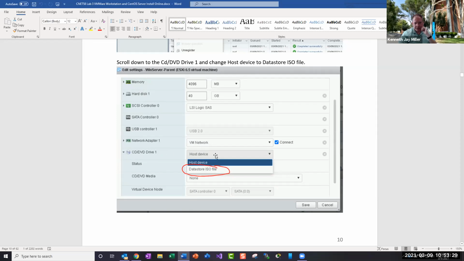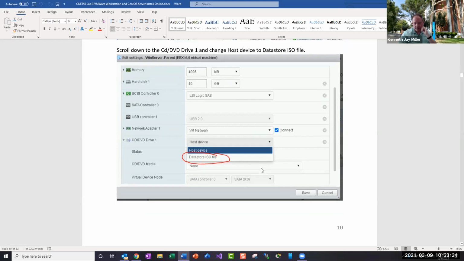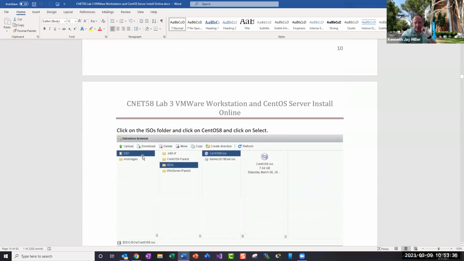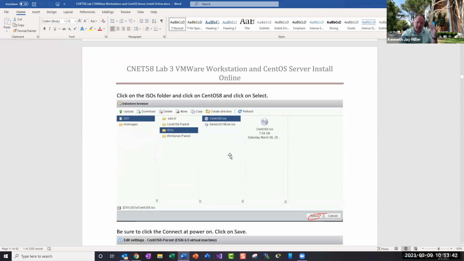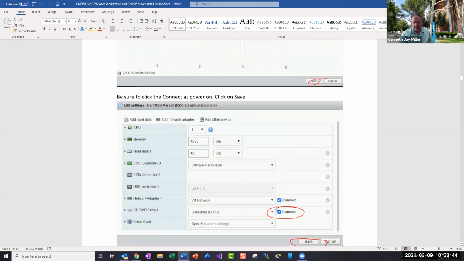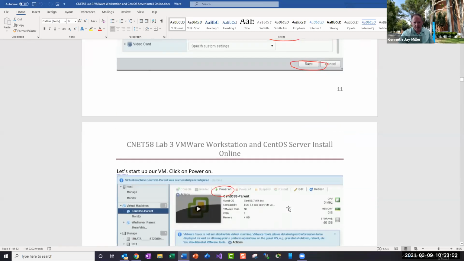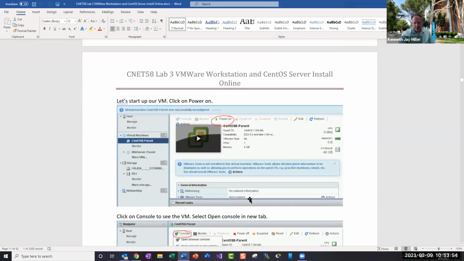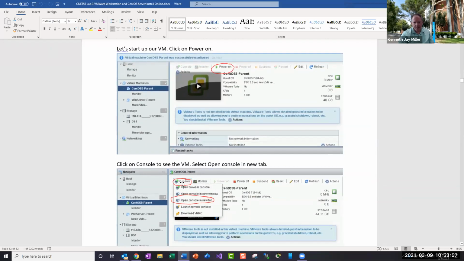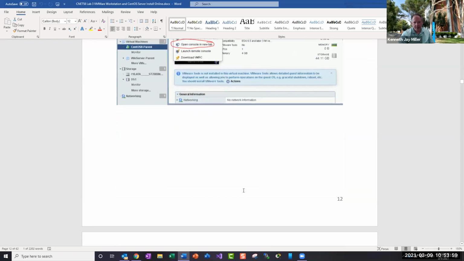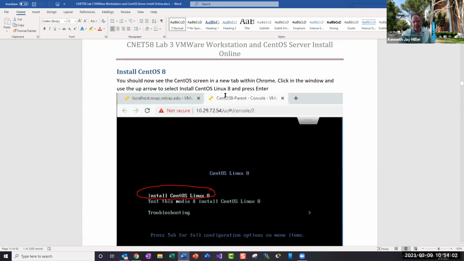And then just like last week, we're going to go into the CD/DVD, and we're going to change it from host device to data store ISO. And we're going to browse to DS1, ISOs, select CentOS 8 ISO, click select, and make sure that this says connect. And then you're going to power on your virtual machine. You're going to click on console, open in a new tab, and you'll see the CentOS 8 installer here.